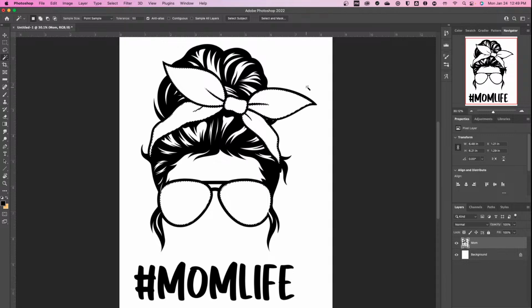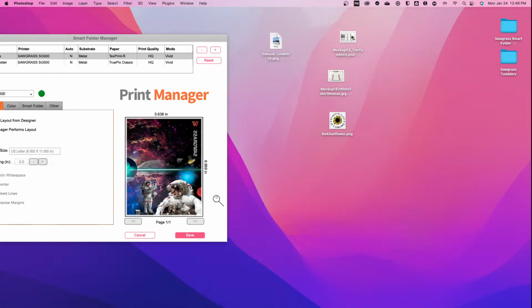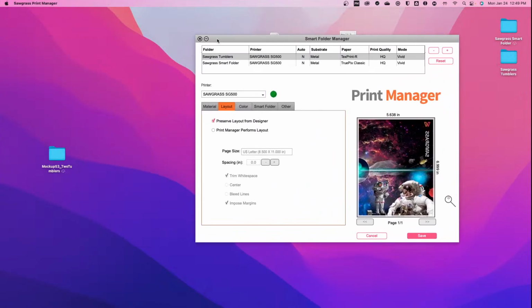Okay, so first, in order to do that, we need a pattern. So you can find them throughout the internet. Make sure that they're what's called a seamless pattern. And I can show you how in Photoshop to verify that it's a seamless pattern. So let me find one of my patterns here. Let me close this.